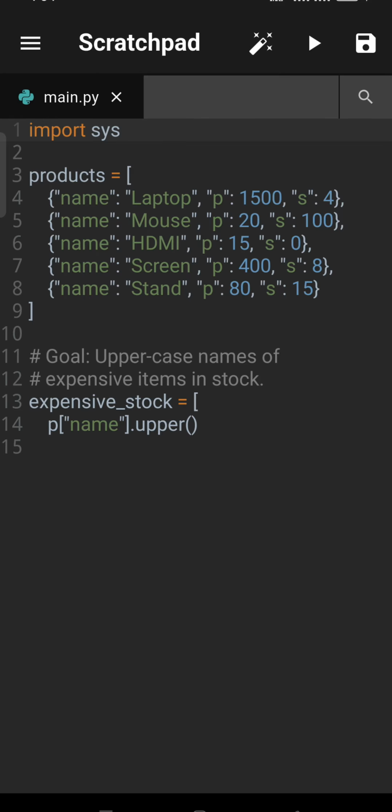Instead, let's use a list comprehension. The first part of a comprehension is the expression. This is what happens to each item. Here, we're grabbing the name and converting it to uppercase. Now we add the iteration part. And finally, the filter. We only want items where the price is over $100 and the stock is greater than 0. This single block of code replaces the entire for loop structure.